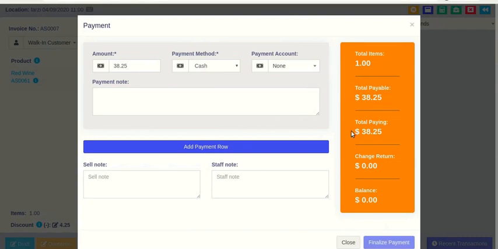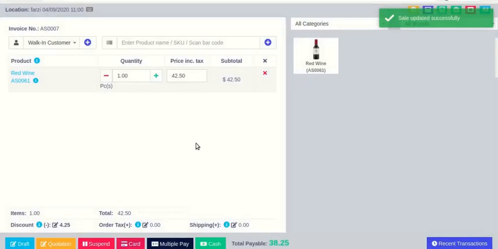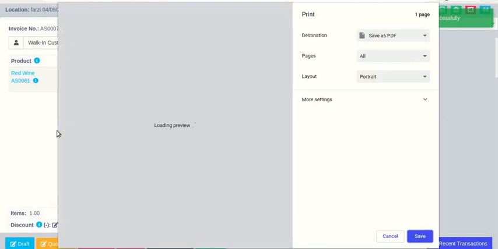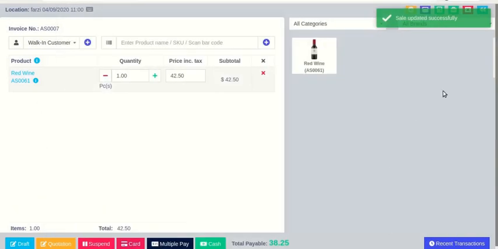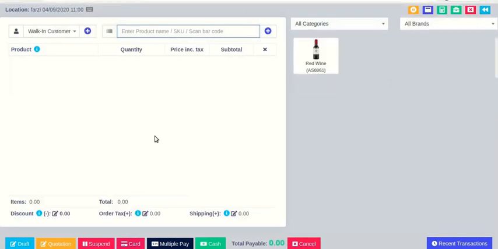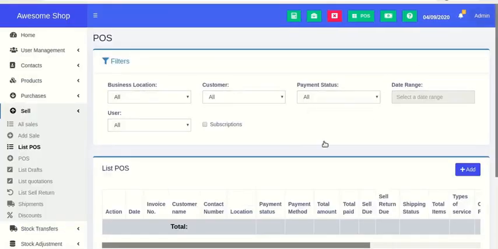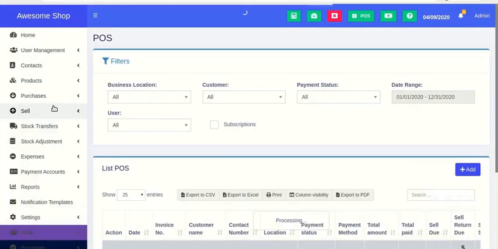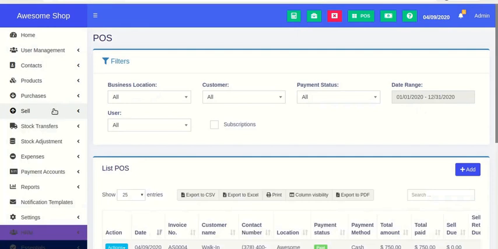In this way, you can settle the payment from the POS screen itself, without going to the list of sales. You can directly settle the payment amount from the invoice screen. So that's all about the payment. Using this payment feature, you can easily settle the payment for customers and suppliers. Thank you.